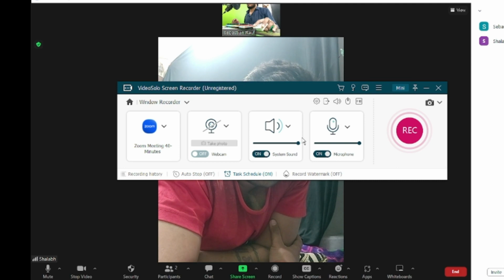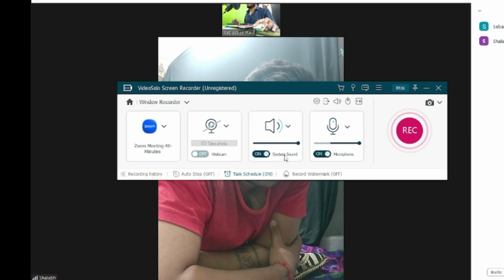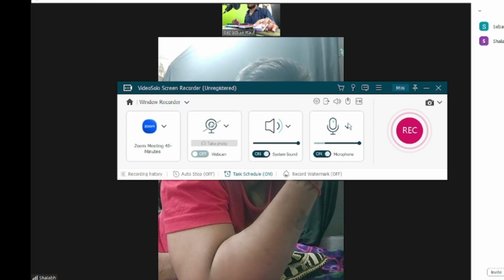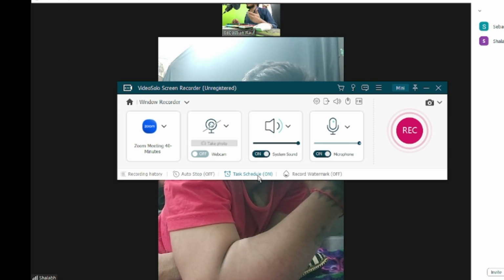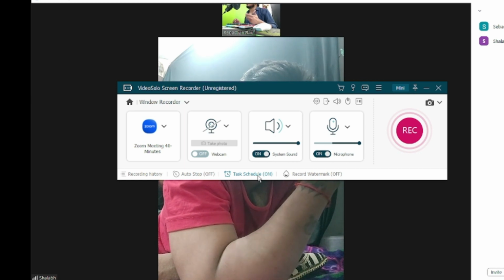it won't be recorded. So now here you get a few more options like system sound. You can choose the sound option, the microphone option, whichever you want to choose. And then you also have another option of task schedule, which means if you want to record any session in the future and you are afraid that you may forget to record it, then you can schedule that task so that it can automatically record the Zoom meeting session on its own.